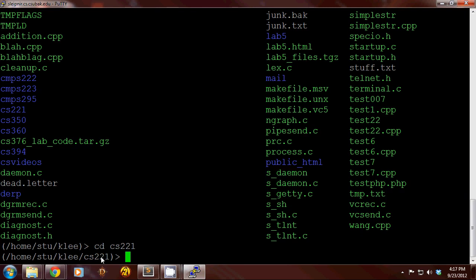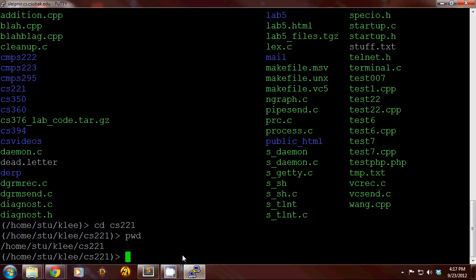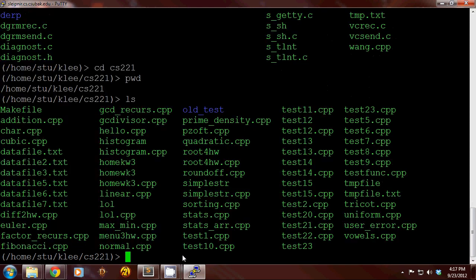And if we hit pwd, which will print our working directory, that's our current one, you'll see that we're in the 221 folder. And now if we hit ls, we'll be able to display the contents that were in here. And yeah, so this is my 221 folder.